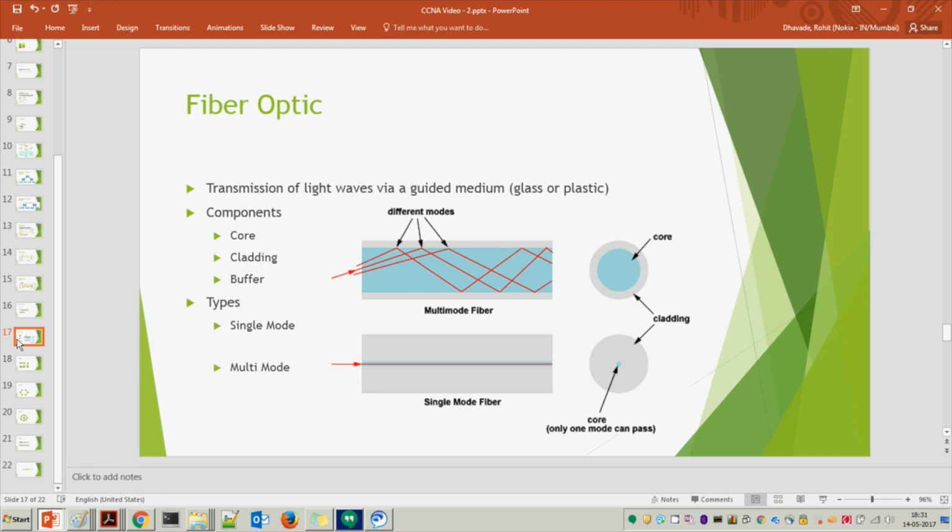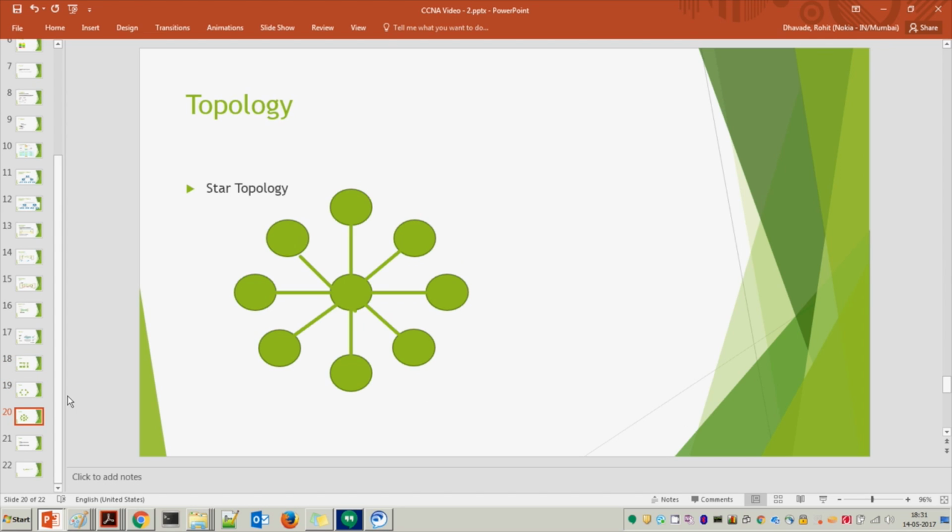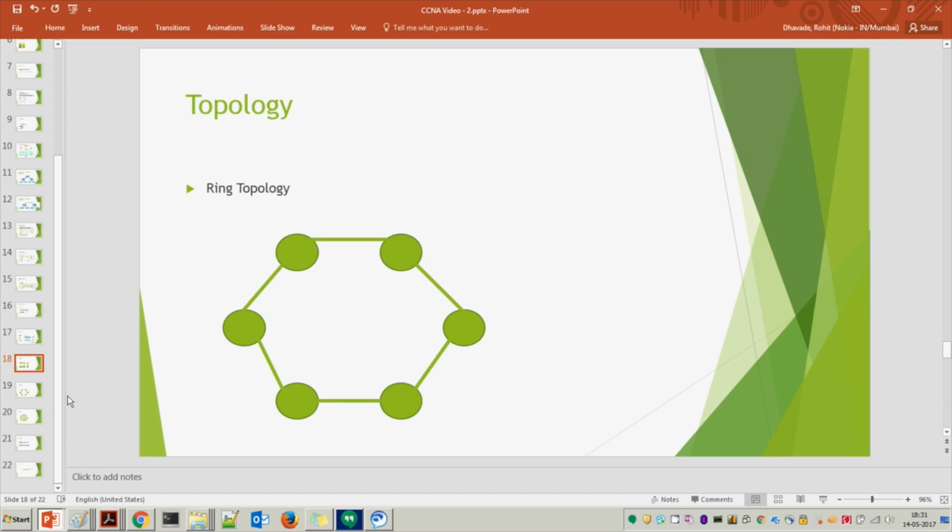So this was all about the cable types, the Ethernet and the fiber optic cables that we had. Next, we will discuss the topologies, various topologies that we can have. So it's bus topology, ring topology, star and mesh.